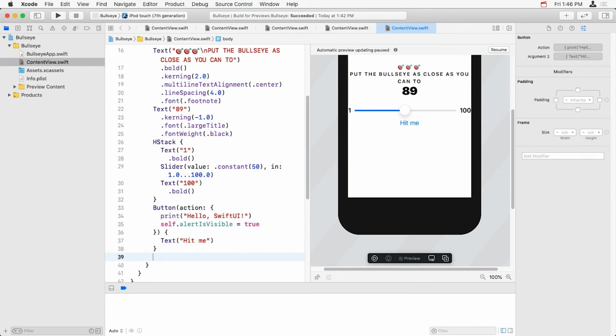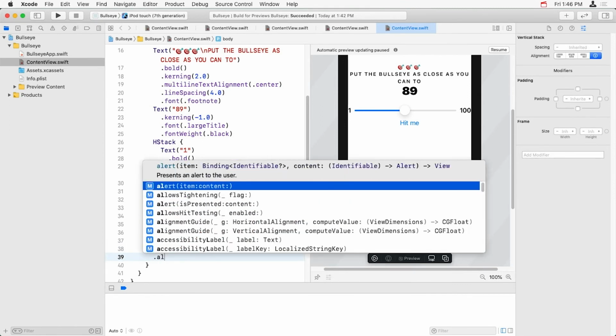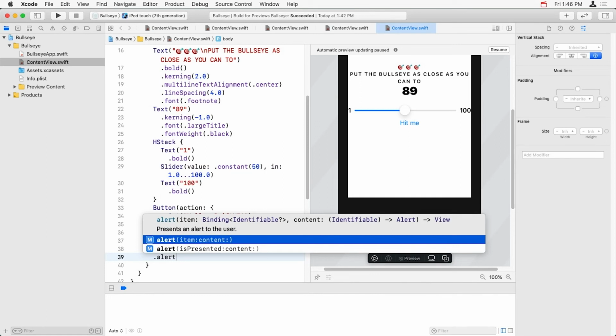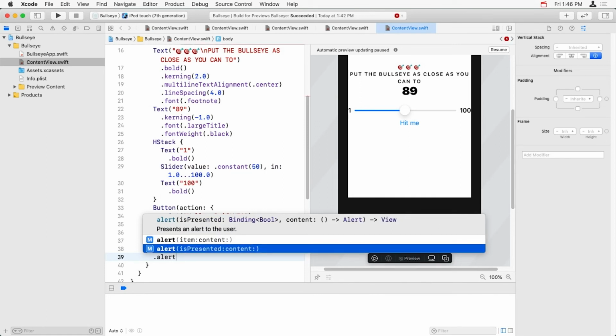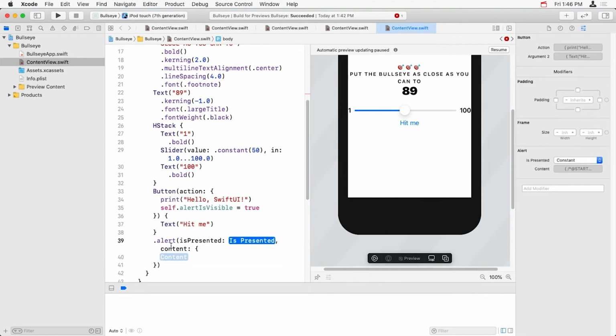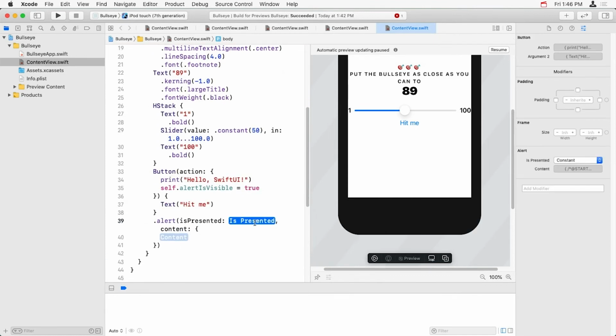So right after this line, hit enter, and then type in alert. So we're calling a method on the button we just created. And I'm going to select the second option here, which is presented, and just hit enter there. And that will save me some typing. And so is presented wants us to pass in a variable that keeps track of whether the alert is currently visible or not. Well, good news, we already have such a property called alert is visible.